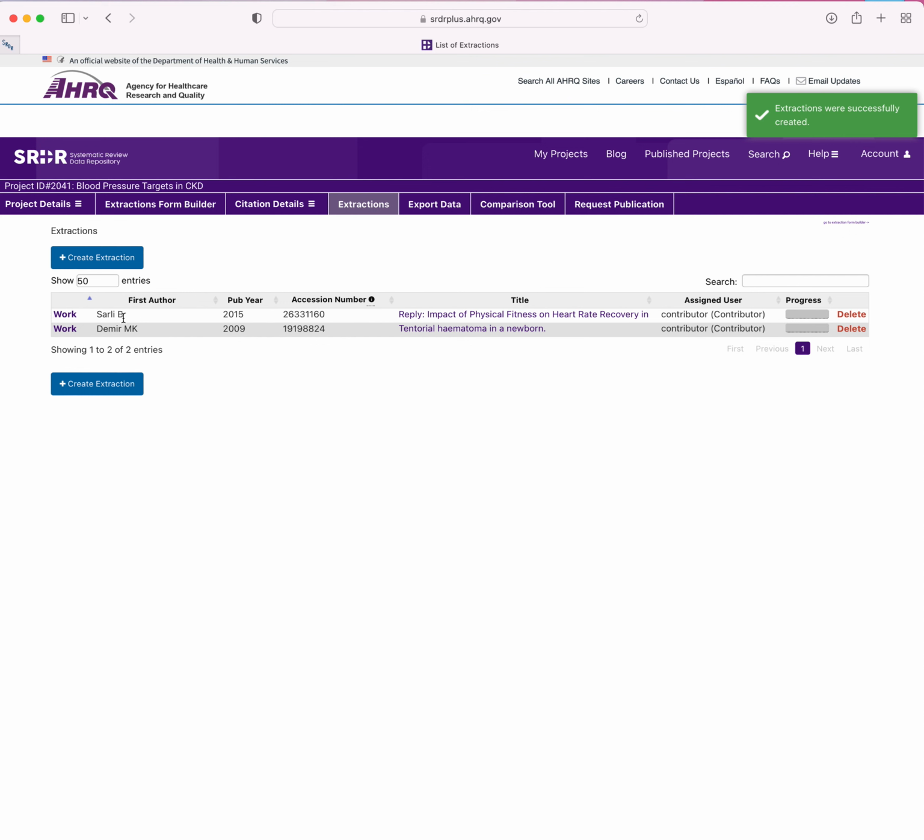So now, what if I wanted to reassign an extraction on this page to a different team member? Note that only project leads have this privilege. For example, reassigning this citation to myself instead of Contributor. To do so, I need only click on the assigned user of this extraction, and in the resulting drop-down menu, click on the SRDR Plus username of the team member I want to reassign this extraction to. That being me, I will select my SRDR Plus username, BryantAdmin, from the drop-down menu, and click on my username. Notice the extraction now shows me as the assigned user.